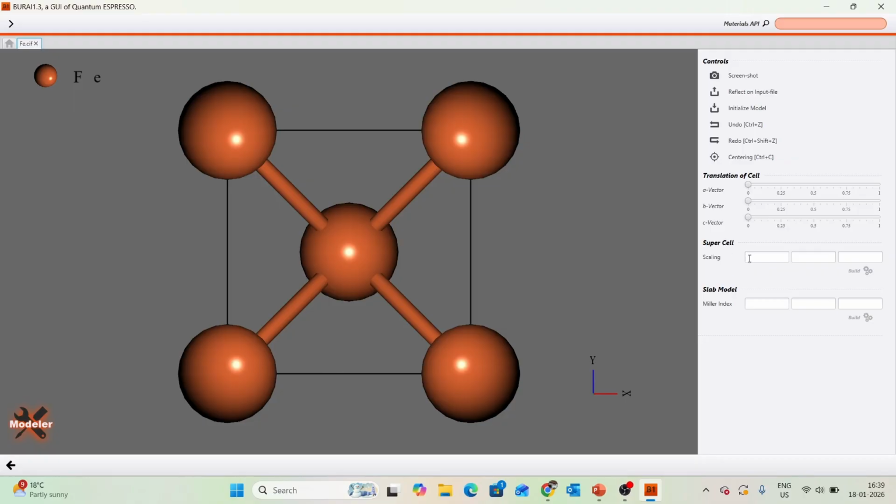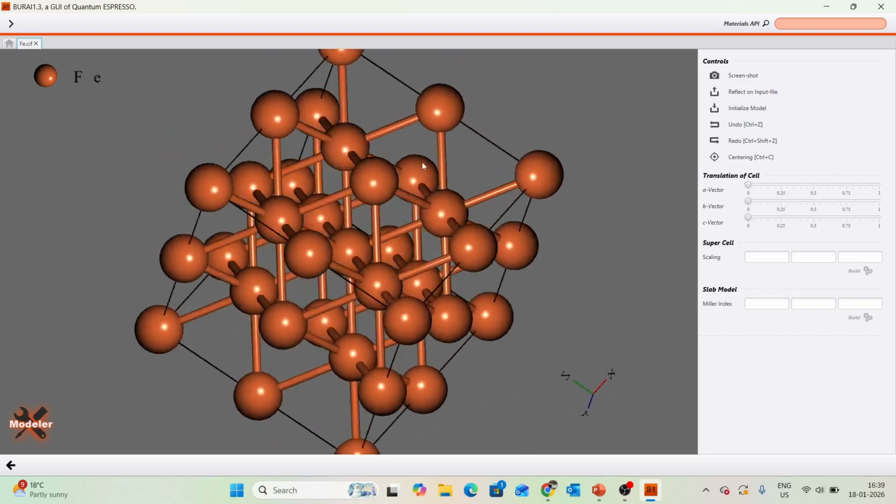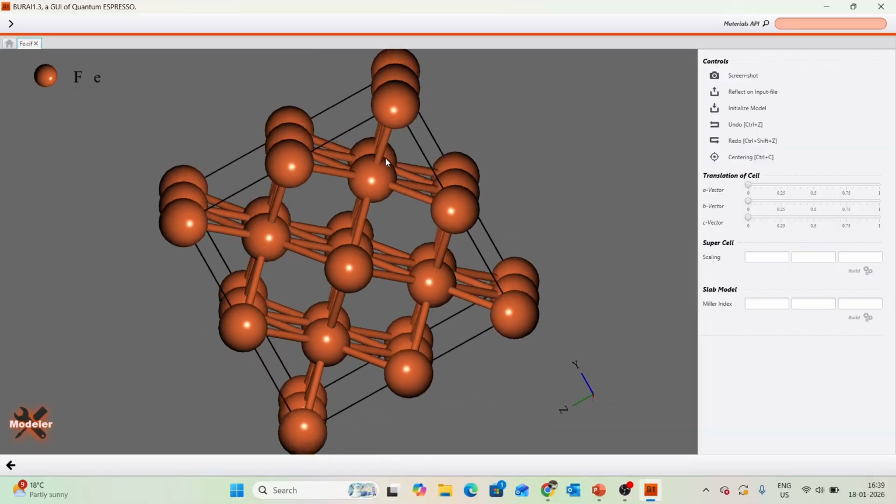So supercell is basically a repetition of the structure in the x, y and z direction. So this is the x direction, y direction and z direction. So if you want to create a supercell of any structure in x, y and z, then you need to define the value. So here you can see I would like to go with the 2 in the x, 2 in the y and 2 in the z, and then press the enter. Now you can see this is the supercell structure of this FE structure. So this way we can create any kind of supercell structure.